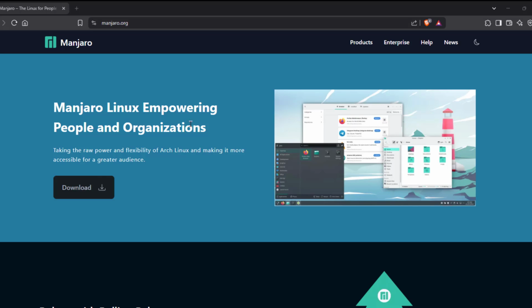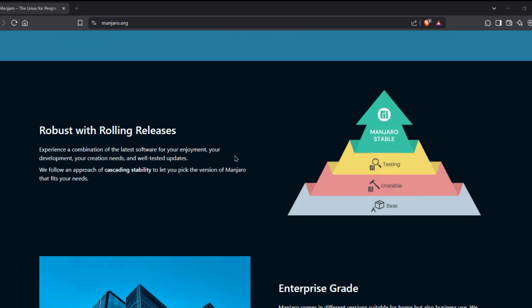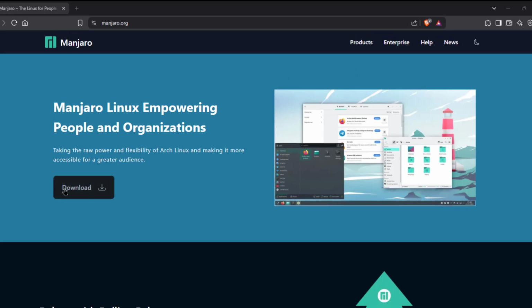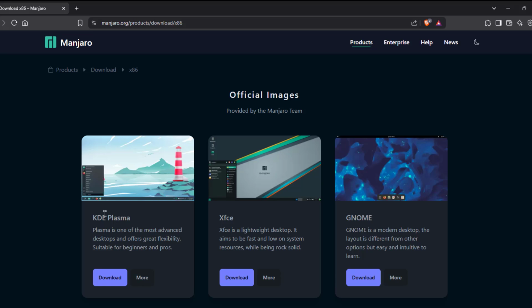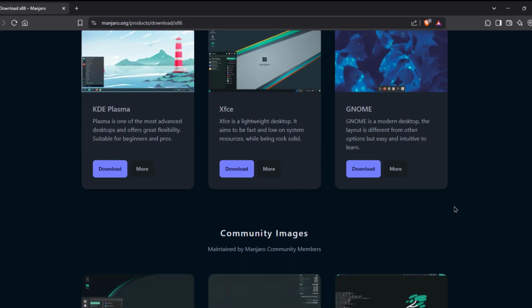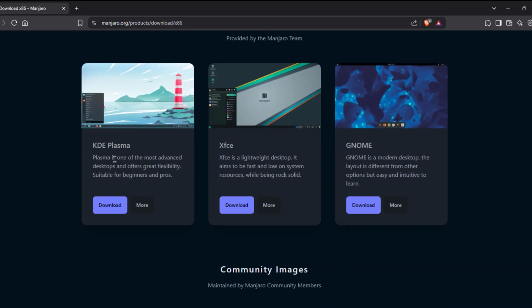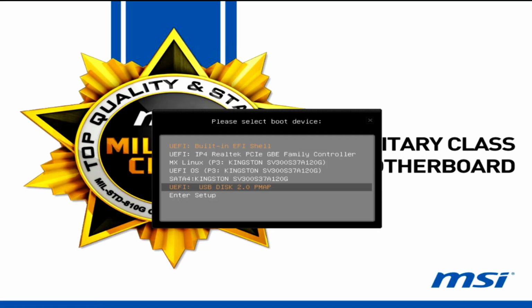So this is Manjaro Linux, and the latest version is 25.0. I'm going to be installing this in the desktop computer. So these are some of the options to download. I'm going to be installing KDE Plasma. I'm going to be booting up from the USB drive.